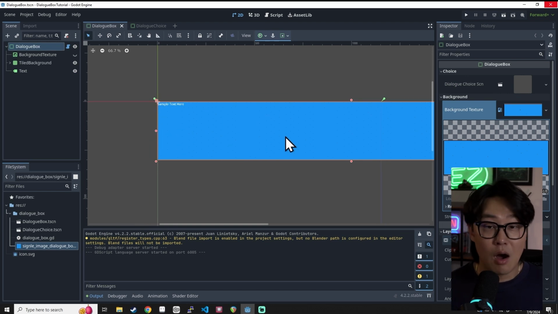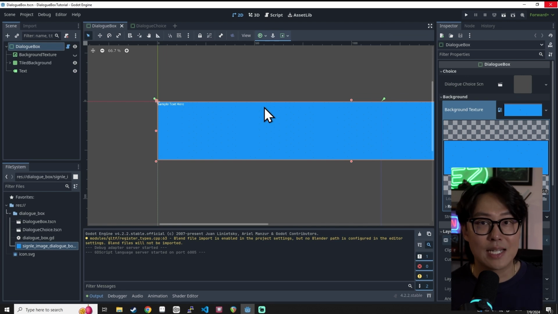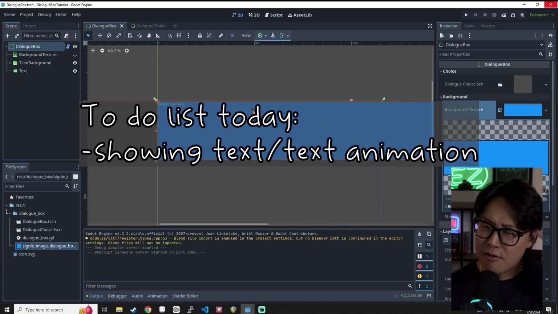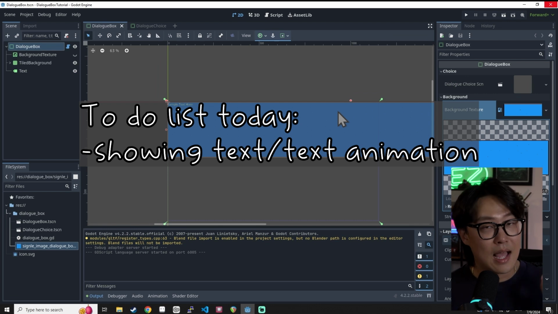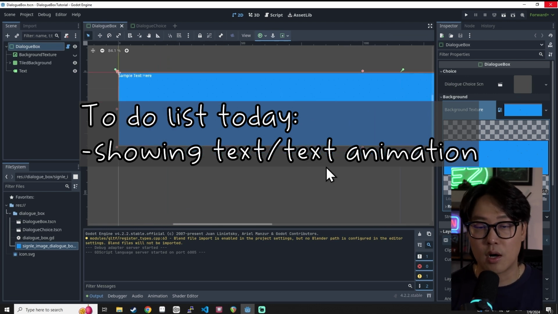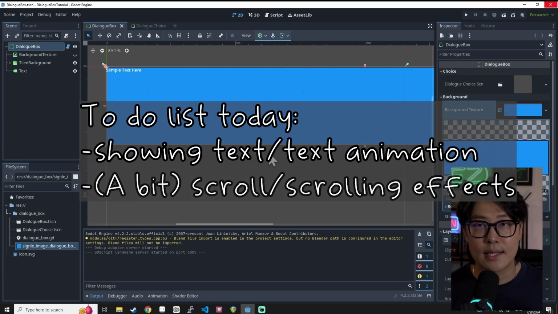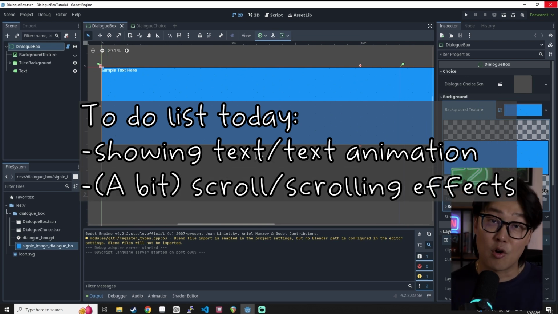But anyways, we are working on the ultimate dialog box. And today I promise that I'm going to work on showing text and text animation. I have a basic idea. It's not going to be too difficult, I think. But I think a lot of people are interested in this type effect, so that's what we're going to work on. Maybe a little bit of scroll effects and whatnot. Because after all, the ultimate dialog box needs to be generic.